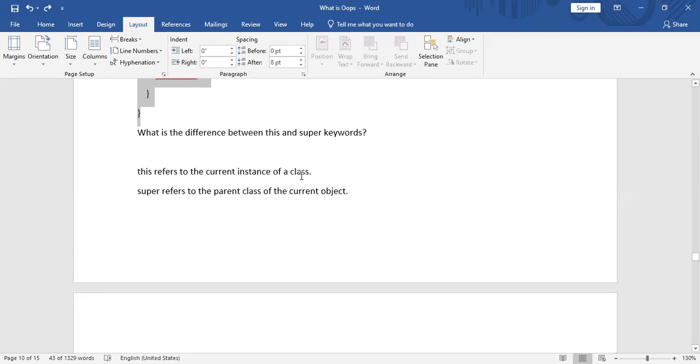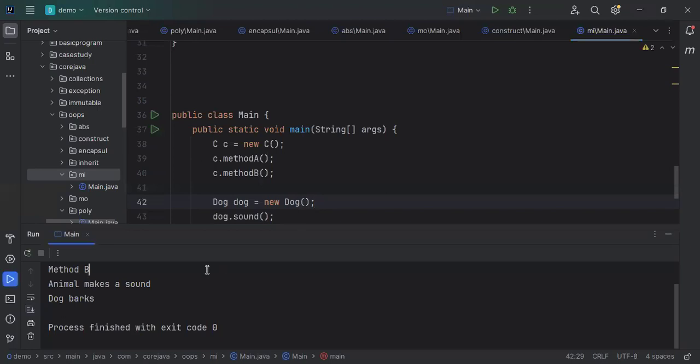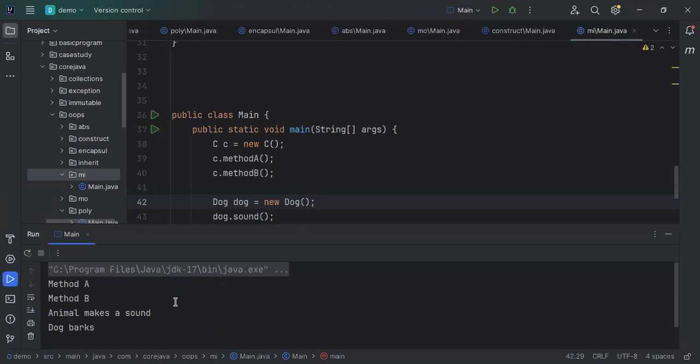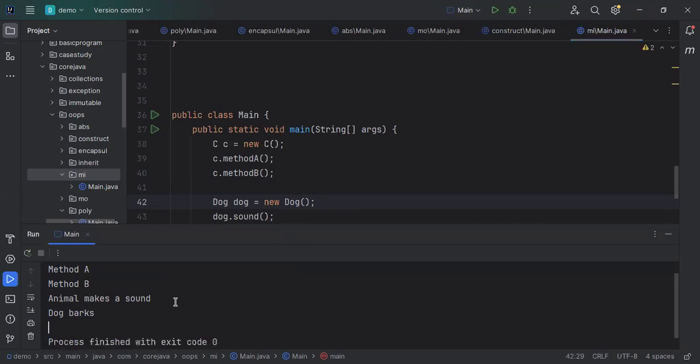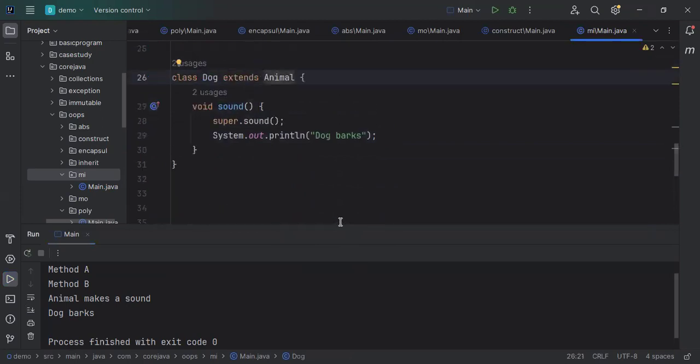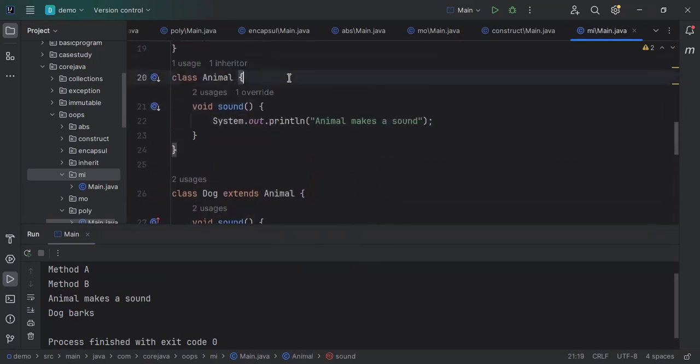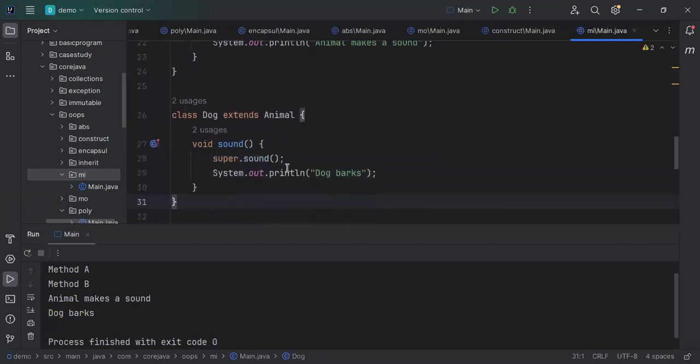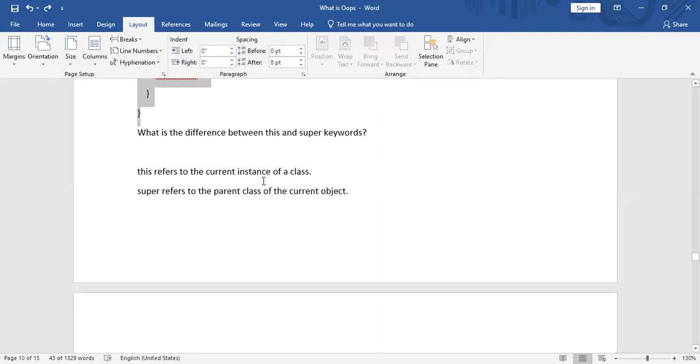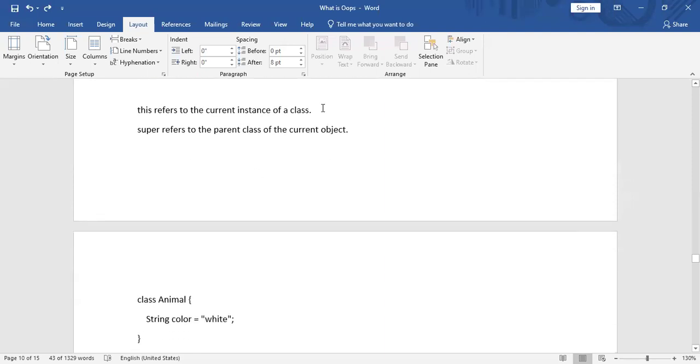This we can refer to the current class. Here we got the result: both methods are getting called, Animal makes sound and dog barks. As we discussed previously, Dog is calling the sound method, and with the help of super we are able to call the Animal method as well. So we call this parent method in our Dog class. Let's understand this difference here. This refers to the current class, and super refers to the parent class of the current object.